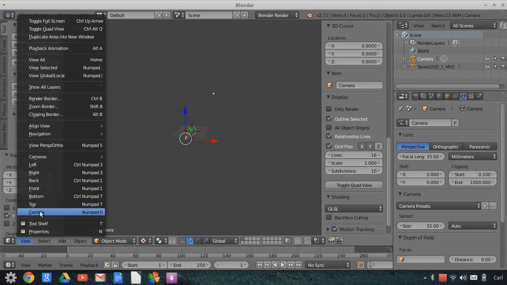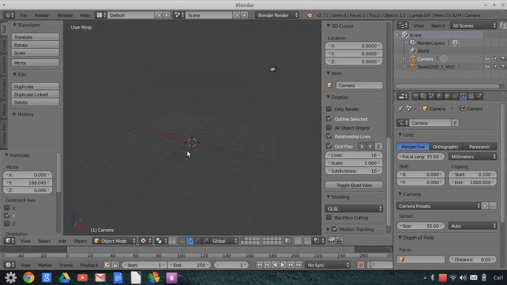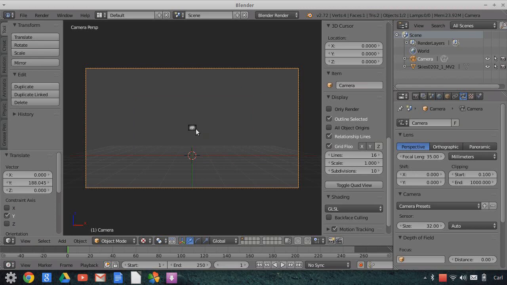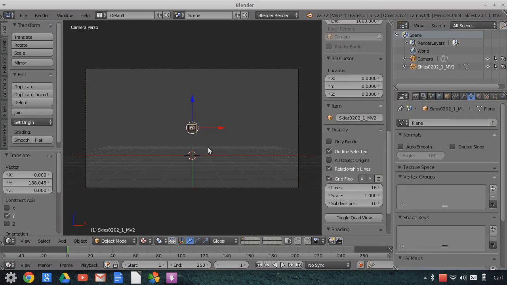Now if I go back to my camera, I can now see my plane way back there in the distance, and it is in view. Okay, so let me select my image again, and I'm going to scale it way up.